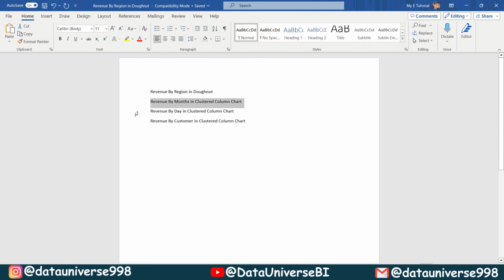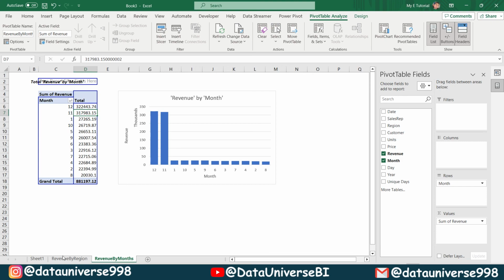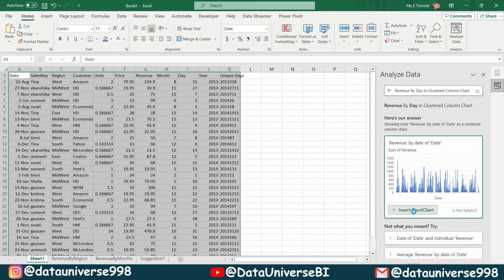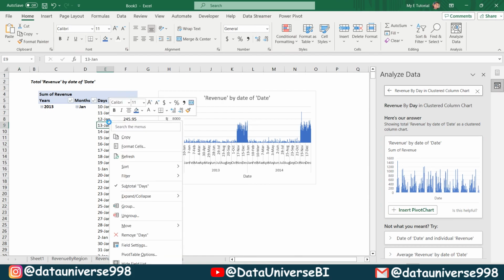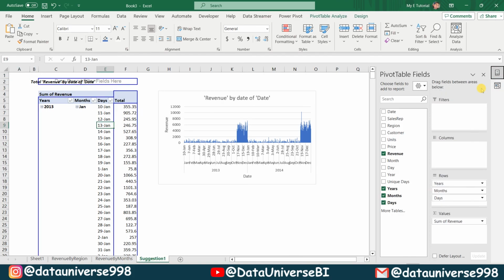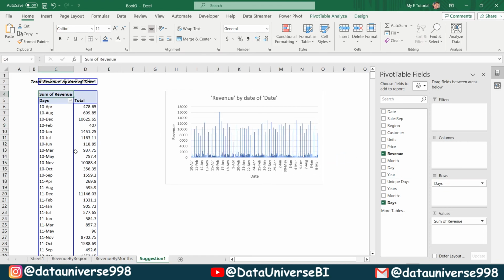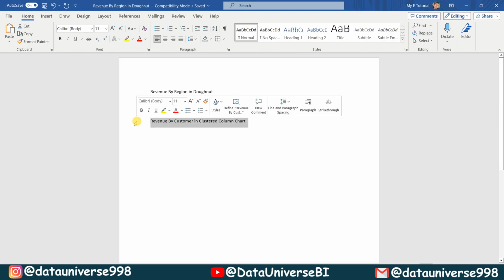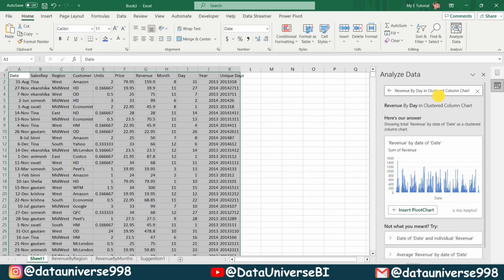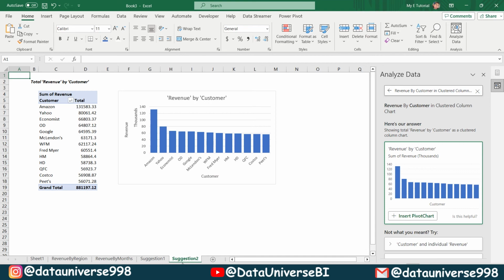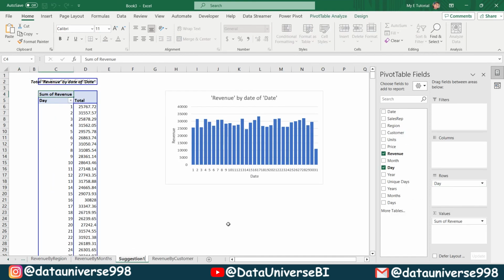Going back to my question sheet, copying this, returning back to my Excel sheet, and from here I will be selecting this one. So now I'm going to insert it, and from here I will be going to field list, and in the field list I will be removing year and month because I need the day wise sales, and here also I will be removing this day with this day. Now I will be visiting my last question, going back to my sheet, and I will be searching this question, revenue by customer, insert.